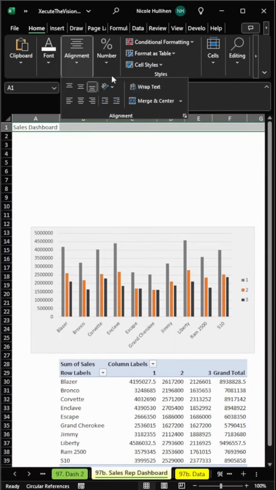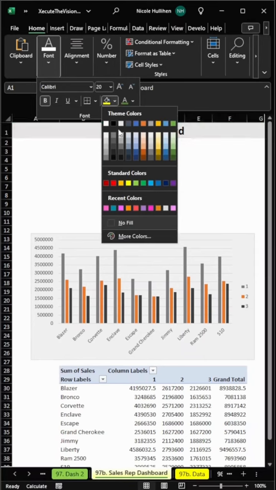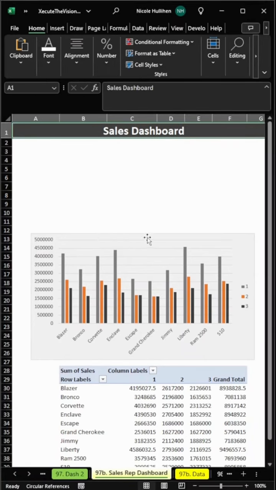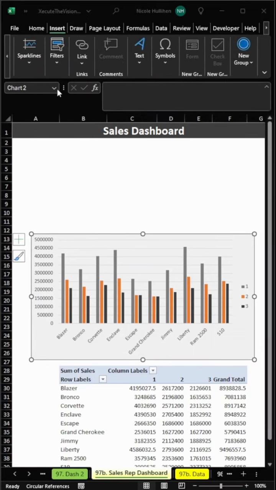And then let's add a title at the top. I'm going to do Merge and Center because there is no filtering, so that doesn't cause any problems. We're going to increase our font size and change the colors here. You can insert titles on charts, but because there's multiple charts, I tend to prefer to have one main title at the top.